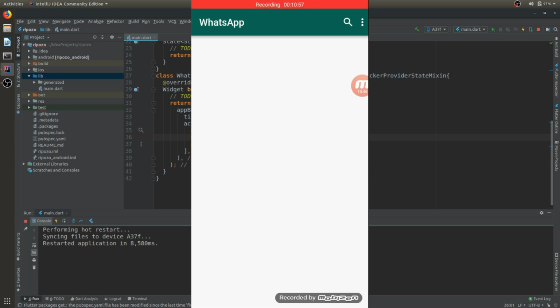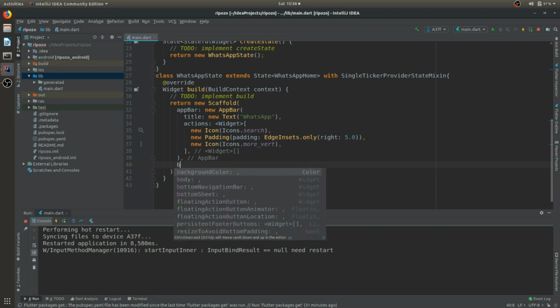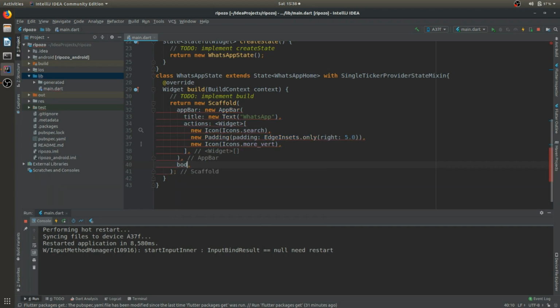So moving forward, we are done with our action button. Now we need a body of our, we have done with the app bar. Now we have to move forward with tab bars. Okay, because we want tabs. For that, not body, we want what you can say, bottom.